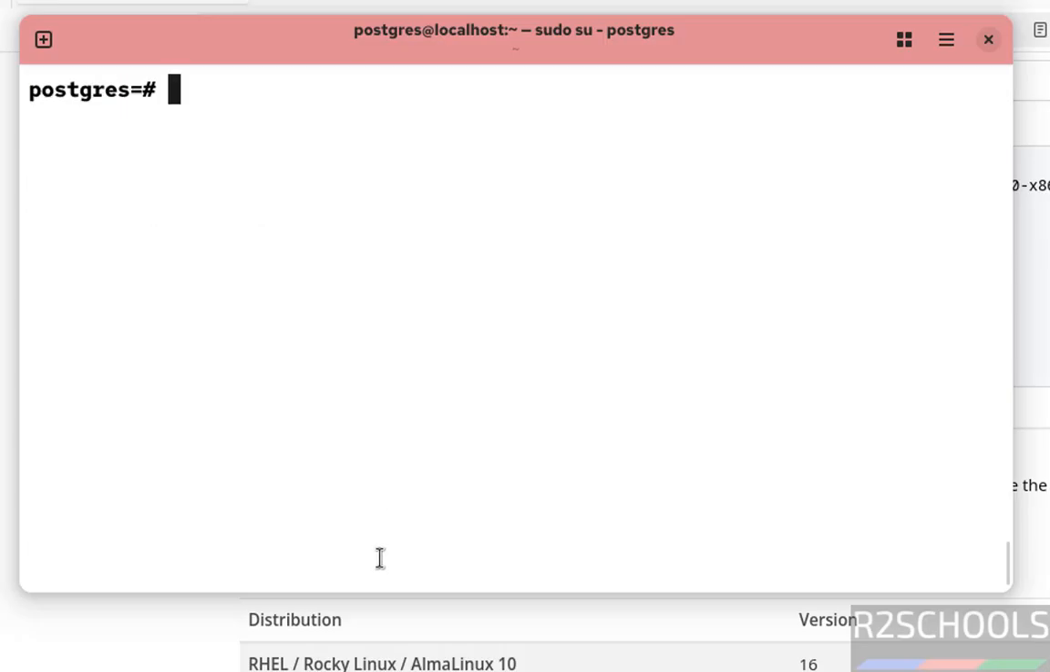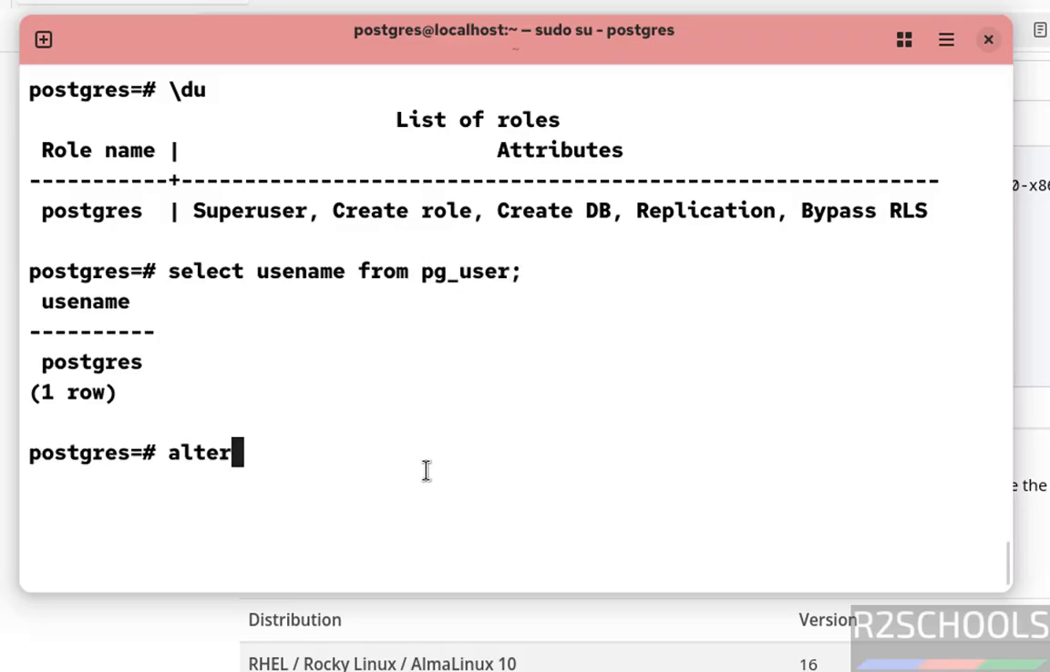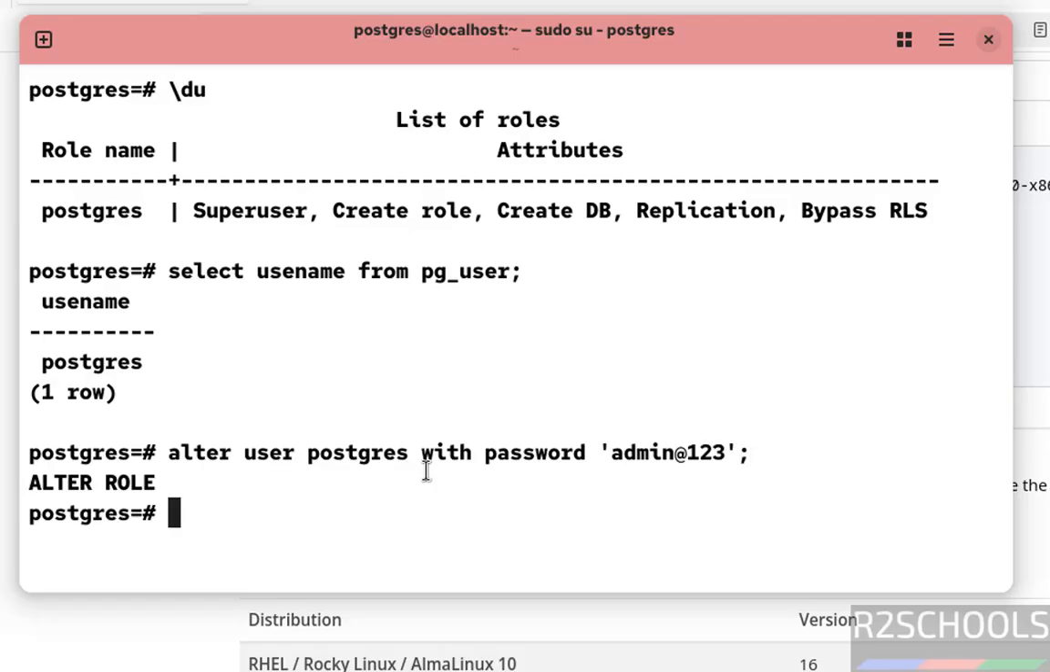Ctrl+L. The first step after connecting to PostgreSQL Server is we have to set the password for the superuser, that is postgres. So first verify the list of users, \du. See, we have only one user, that is postgres, which has these roles. Okay, so set the password for this user. Alter user postgres with password, then provide the password. Whatever is there in single or double quotes, it is the password. ALTER ROLE means the above alter command executed successfully.